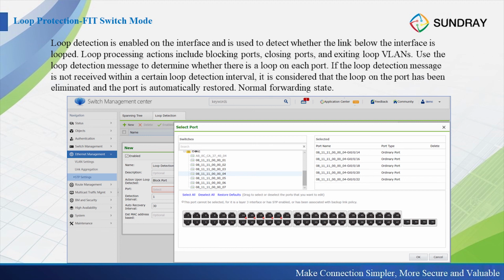So after we configure the loop detection, when a loop is detected, the action will be to block the ports. As you can see from the picture, you can block the ports, and we choose the port group, which decides which ports will join this group.